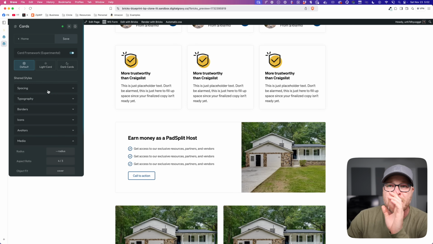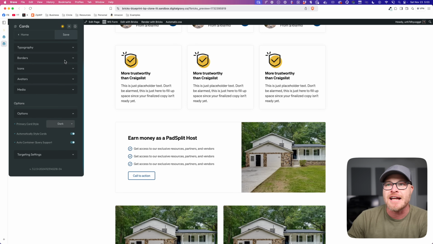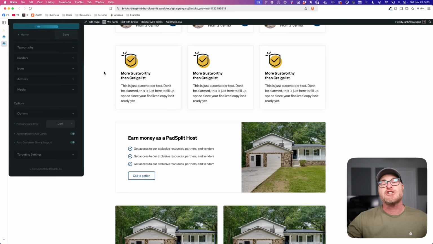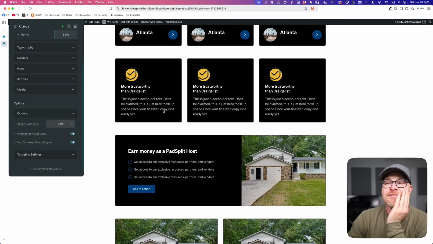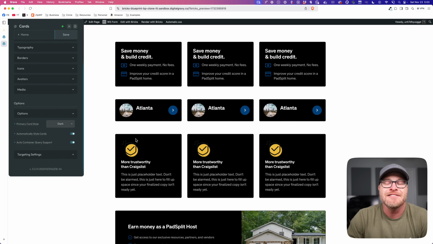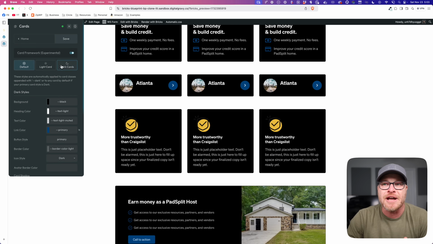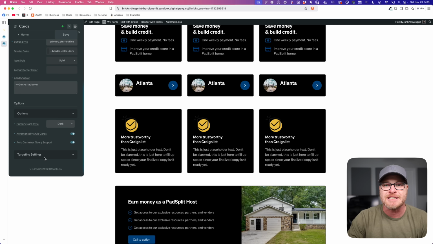Okay, watch this. Default, I'm going to go to options, and I'm going to say my primary card style is dark. And just to illustrate, just to show you real quick. Okay, they're all dark now. And I could go in and start manipulating how dark looks and behaves and all of that. I'm going to switch it back to light.